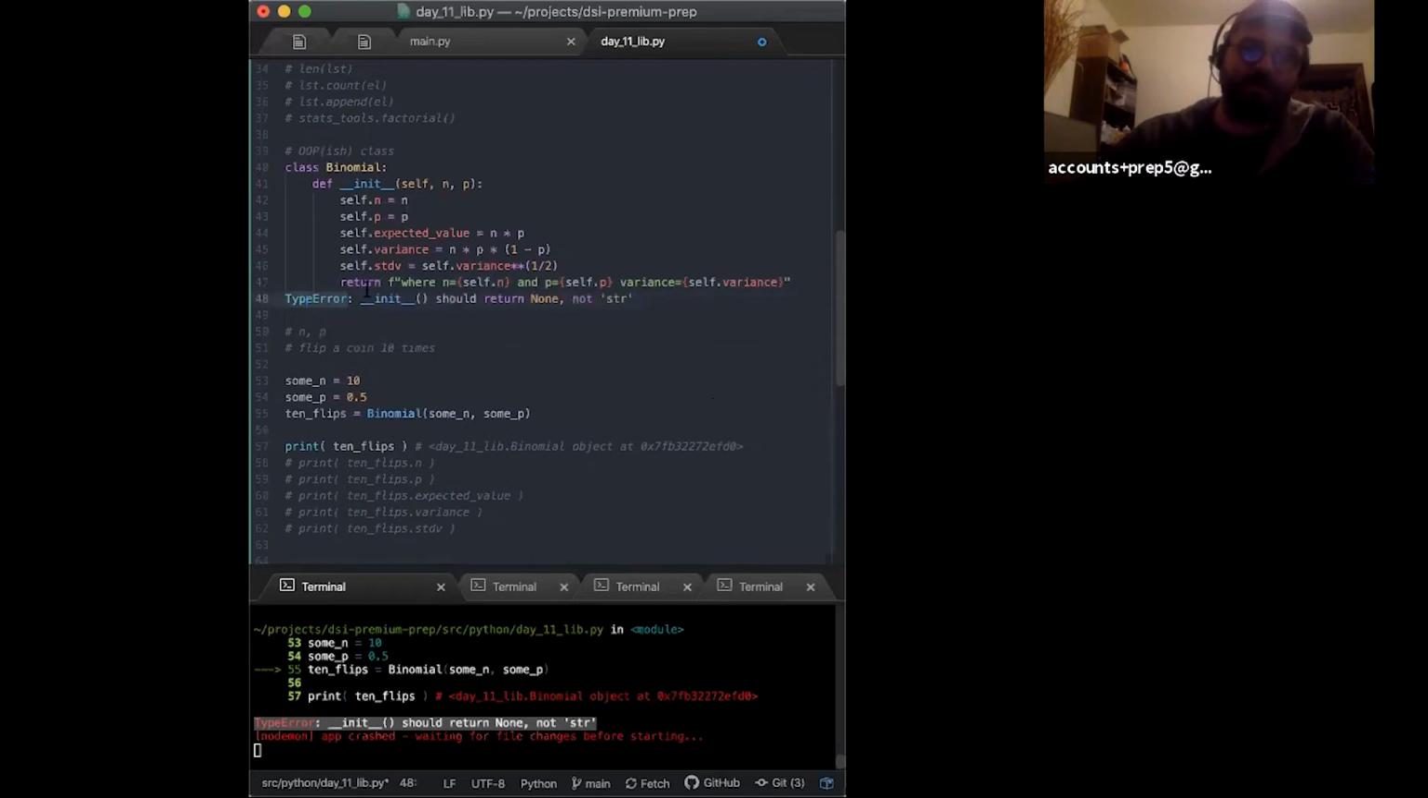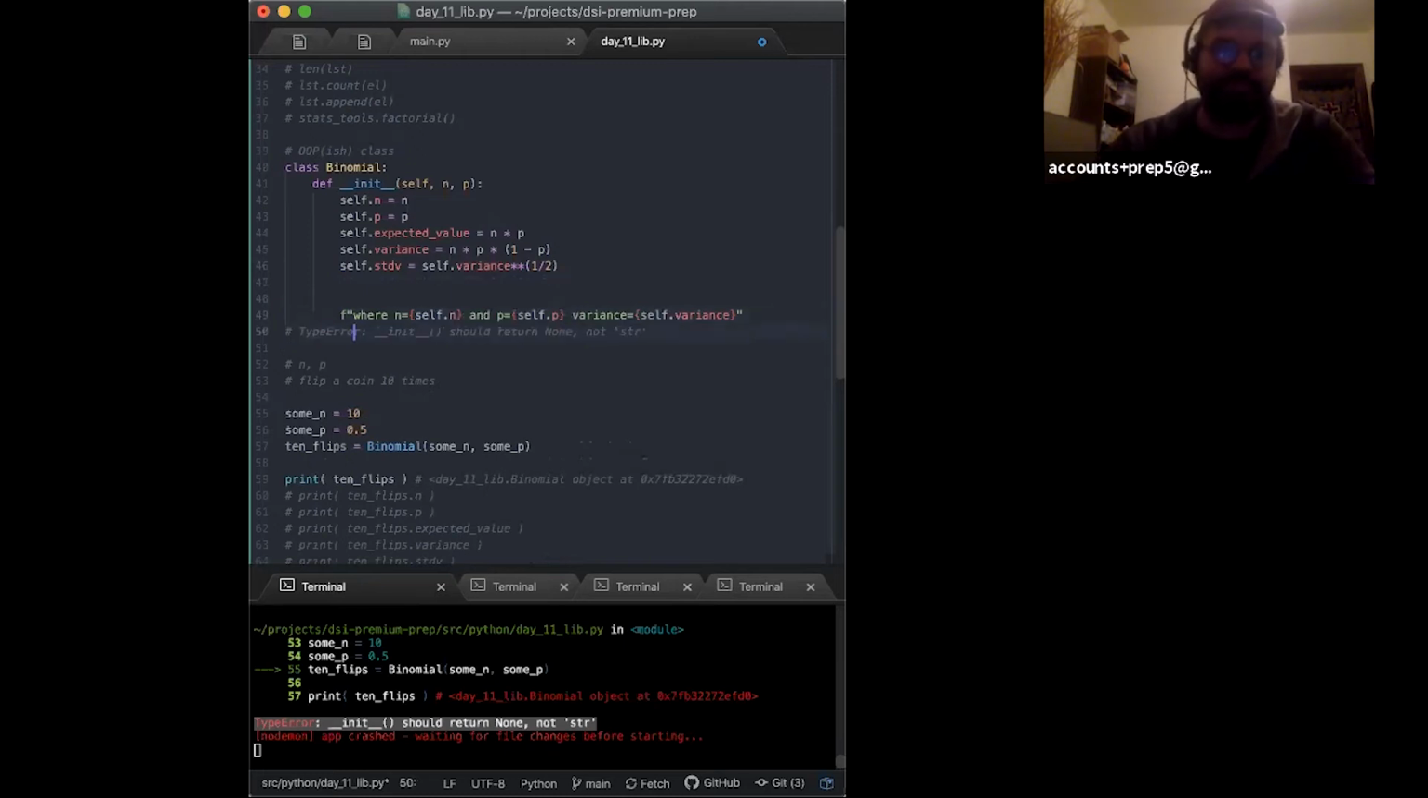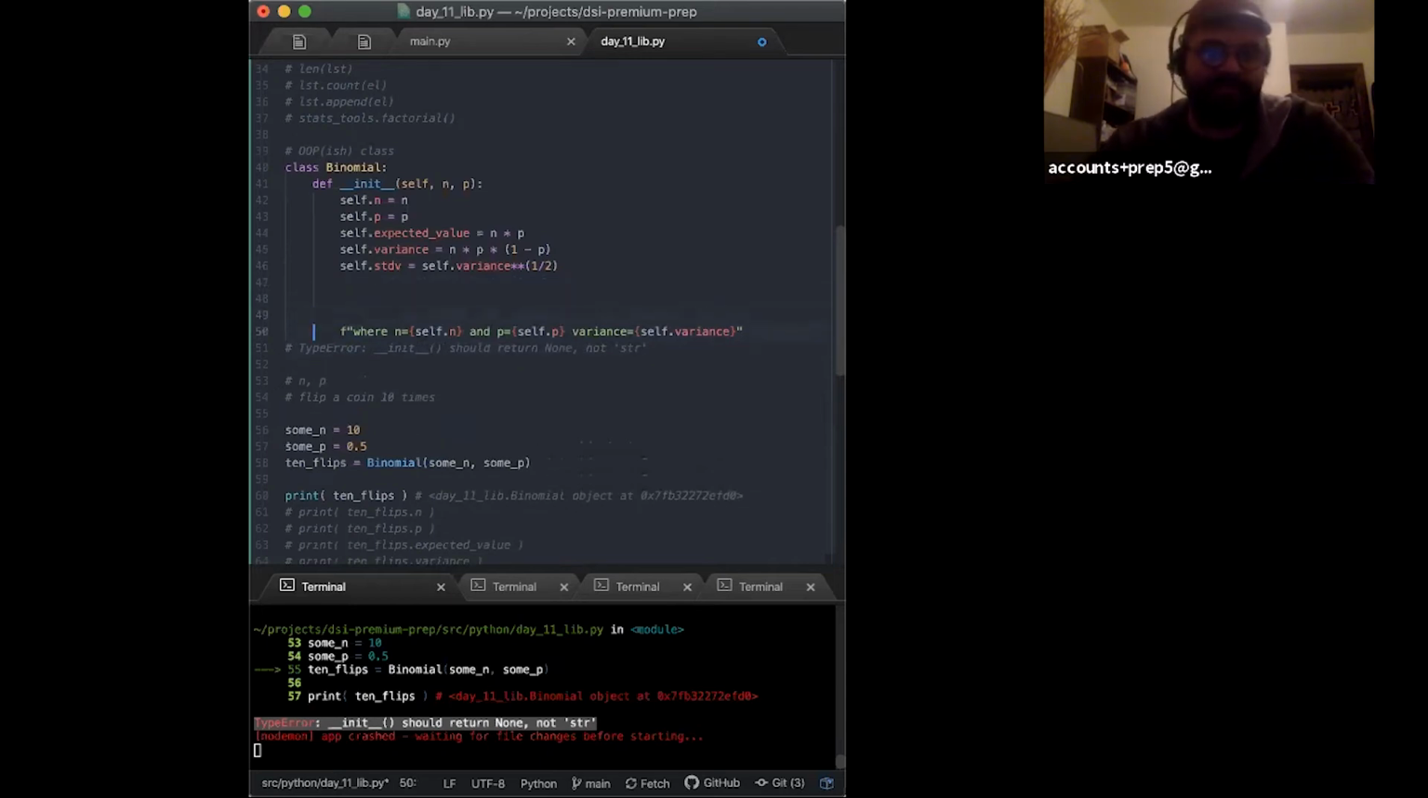Here's our error, type error. Dunder init should return none, not str, right? So it's important to know your init function has to return none. It is fine, by the way, if you just say return none. I don't know why you would. If you just don't return anything, it's going to return none. So we can't return something from init. I remember when I was learning this, I was just like, wait, but I want that to be the thing that represents it. Why can't I make it look like that, right?